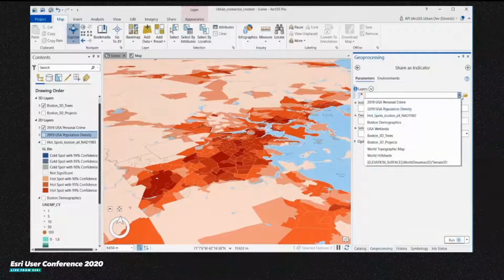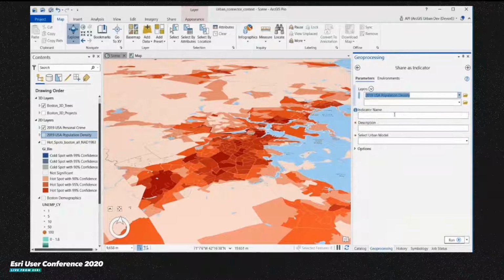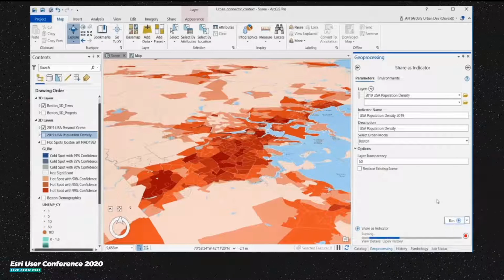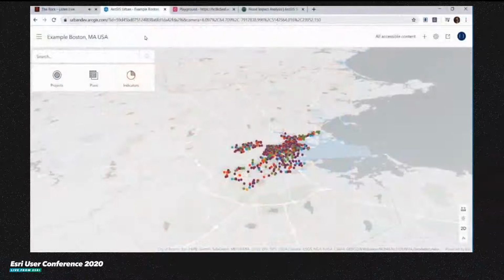So here I have a set of data population that I've authored cartographically, and I want to share this for decision making in ArcGIS Urban. I select the indicator name, the description, which instance of Urban I'm going to publish to, and some cartographic features like transparency, hit publish, and it goes ahead and finds the correct place to store that indicator, creates a new item in that instance of Urban, references the two layers together, and makes that available in your Urban instance.